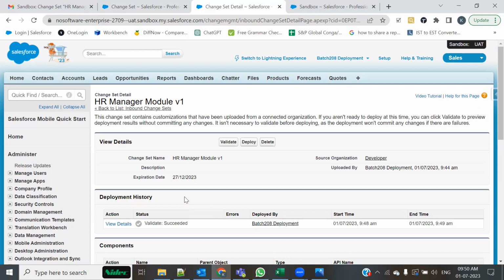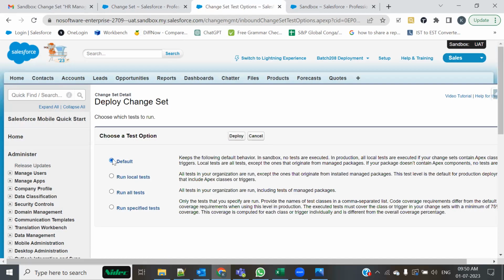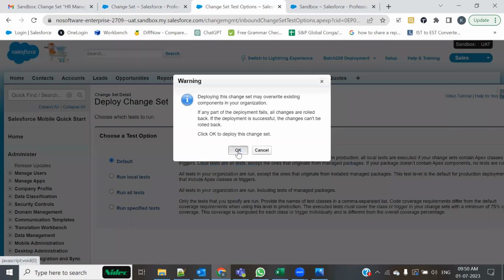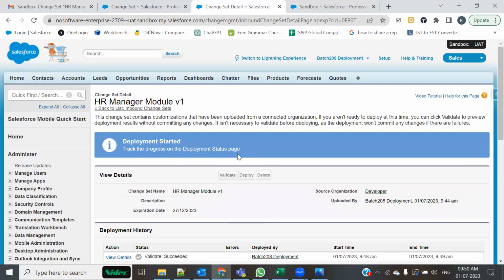Because we have already validated, right now I'm going to deploy this. So this is my second step. Again, I'm not going to select any of these options. These are for the coding part, which I'll talk about as well. For now I'll select the default. This is again the same process.